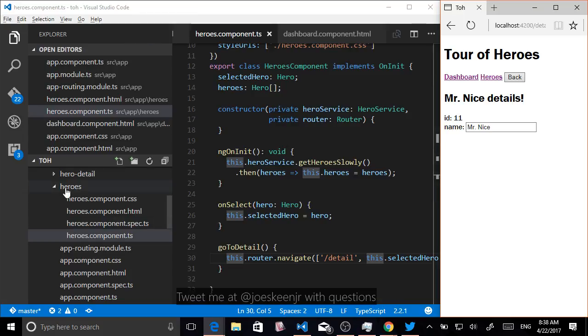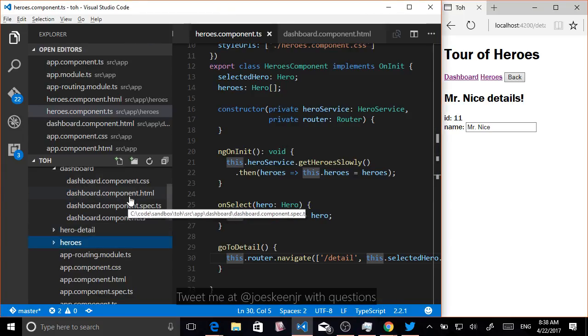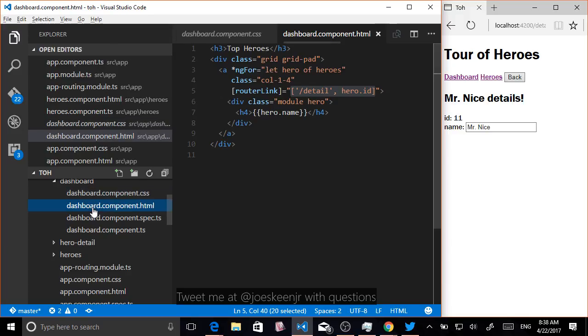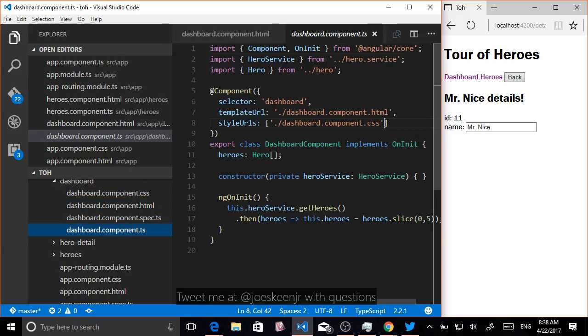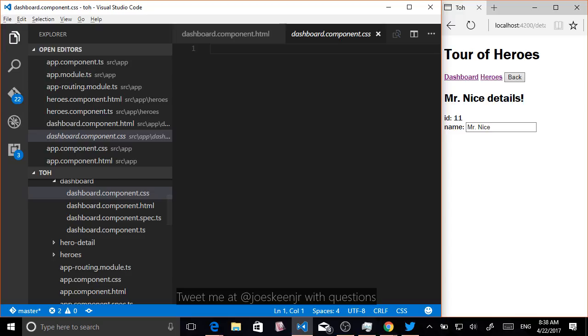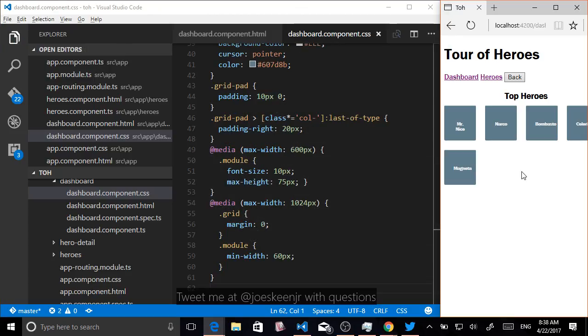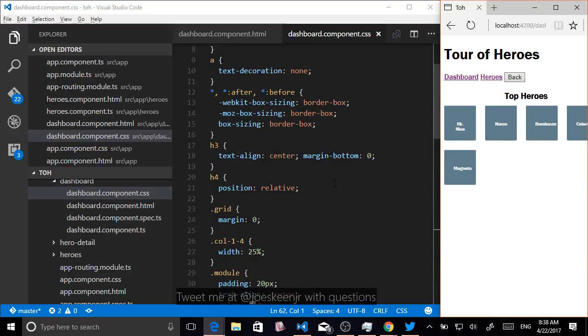Let's go into our dashboard CSS, and we've already got this wired up thanks to the Angular CLI. We don't have to wire that up ourselves. And we're going to add some styles. For the sake of time, I'm going to just paste in what they have from the tutorial and save that. Let's go back to the dashboard, and now we have some really awesome blocks here. It kind of looks a little weird still, but that's okay.